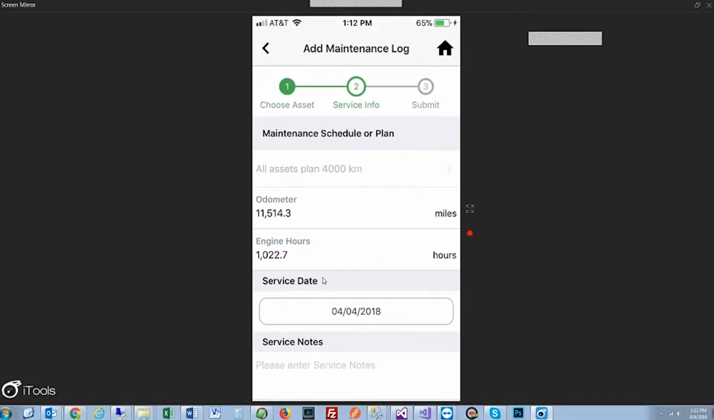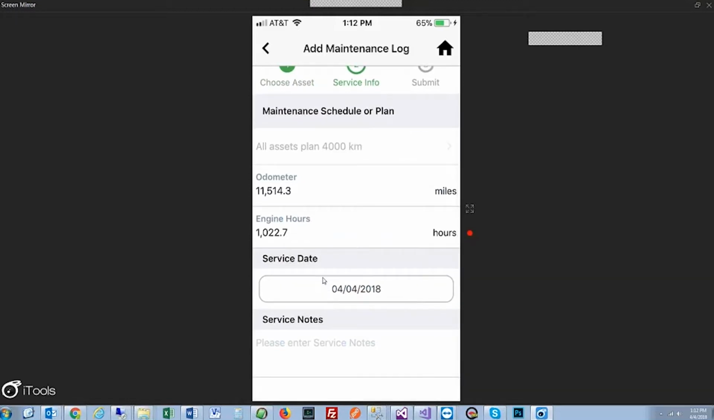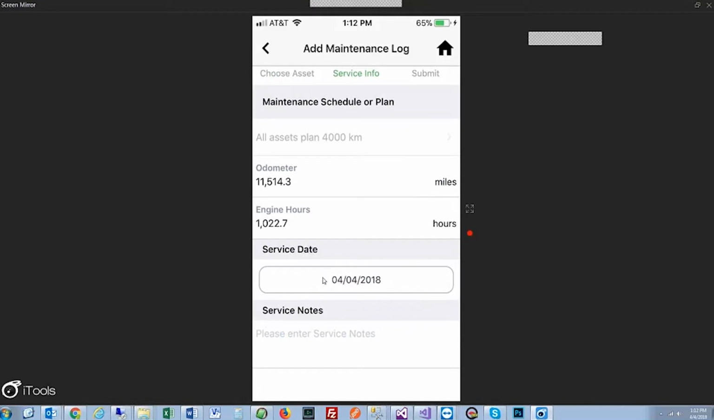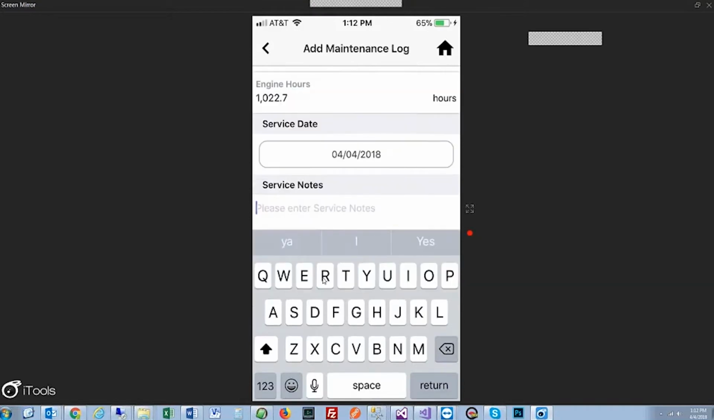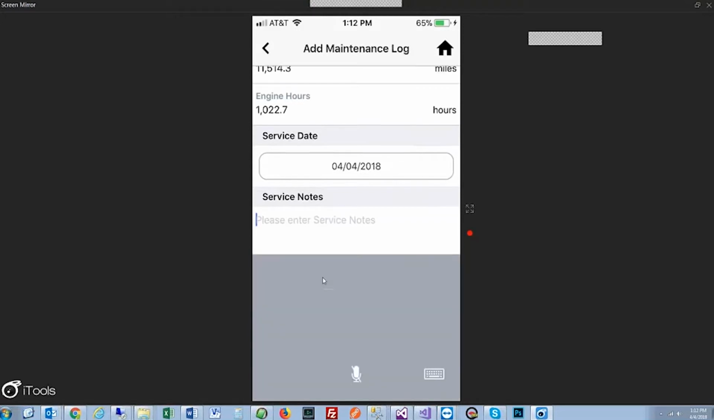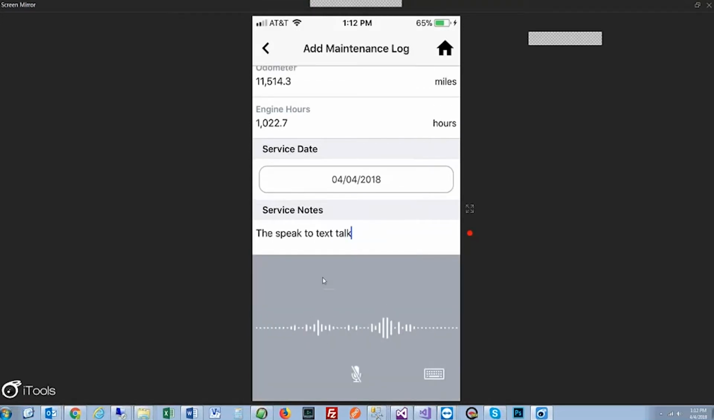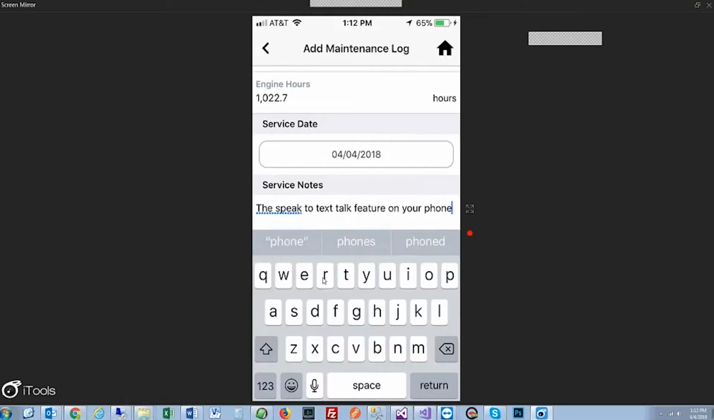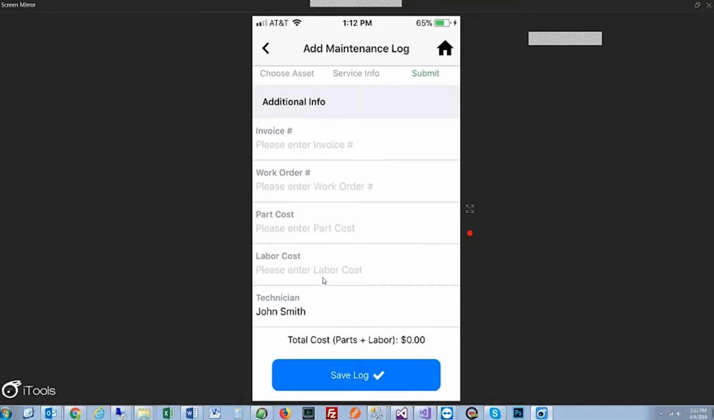This is the service info. I've got the plan on the top, already pre-filled. I could enter the service odometer and the engine hours. It pre-fills to the current odometer and engine hours. The service date defaults to today, and you can either type in notes here, or of course use the speak to text feature on your phone. Okay, so that's good. I'm going to swipe again and go to step 3.